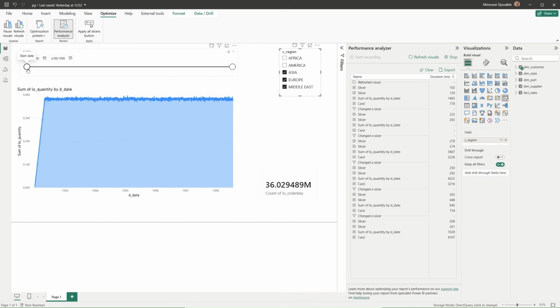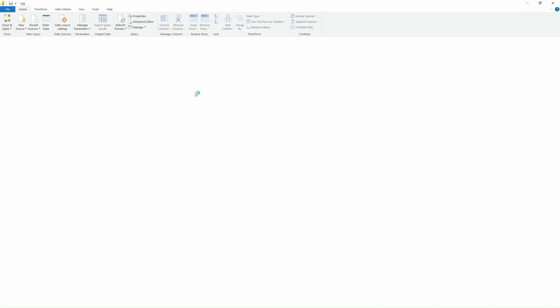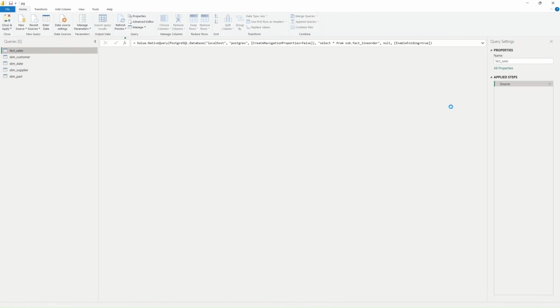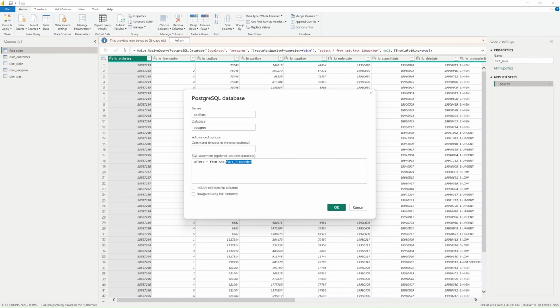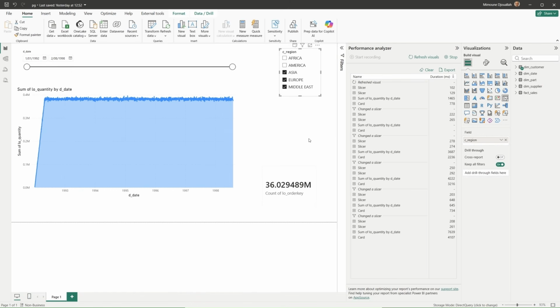Okay, so yeah, there is only one limitation, but I think it's well known. Power BI catalog does not support foreign table in Postgres. I made a search and apparently it's a known issue. So the trick is what you need to do. Yeah, you need to write the query directly. So here, just select the star from that table. It's a bit annoying, but it works. I hope Power BI team fix that.